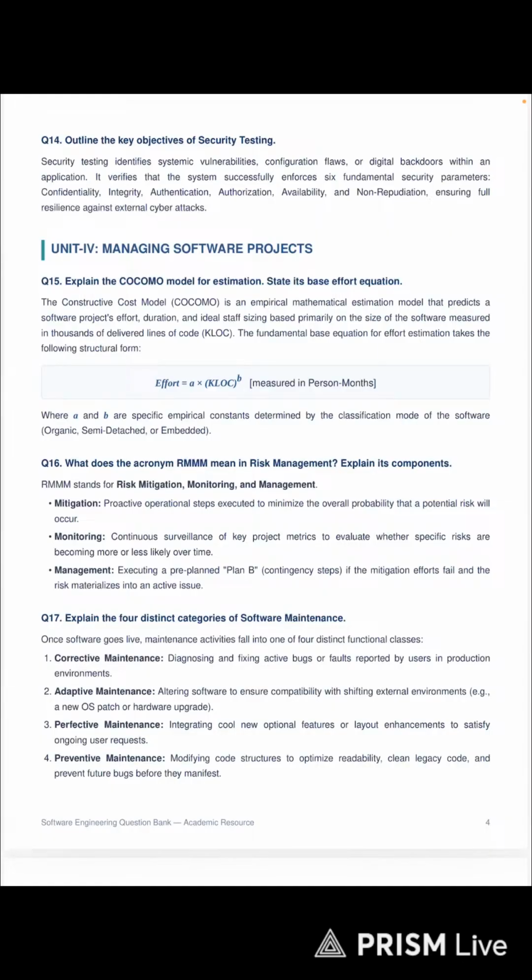Question 17. Explain the 4 distinct categories of software maintenance. Once software goes live, maintenance activities fall into one of the 4 distinct functional classes. 1. Corrective maintenance: diagnosing and fixing active bugs or faults reported by users in production environments. 2. Adaptive maintenance: altering software to ensure compatibility with shifting external environments. Example, a new OS patch or hardware upgrade.